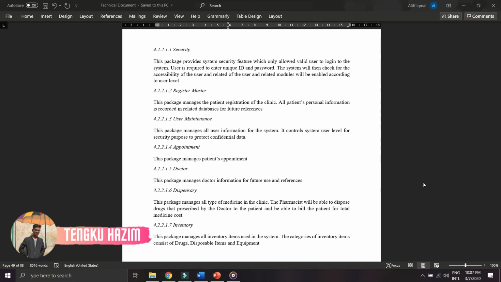4.2.2.1.5 is Doctor Package. This package manages doctor information for future use and reference.